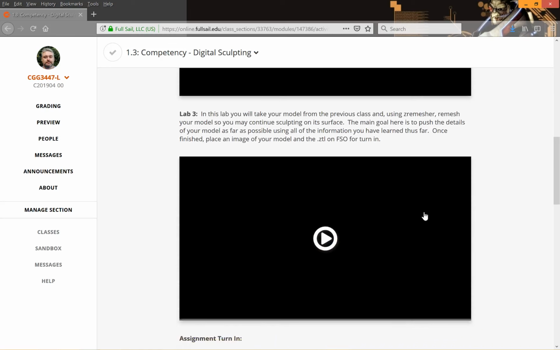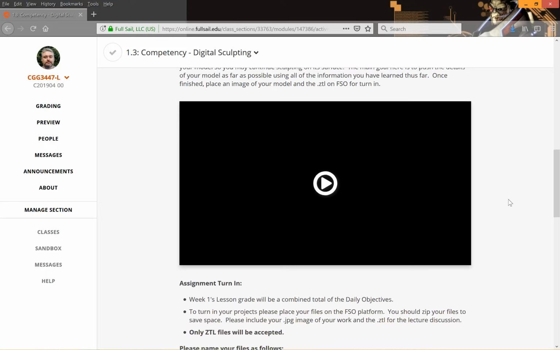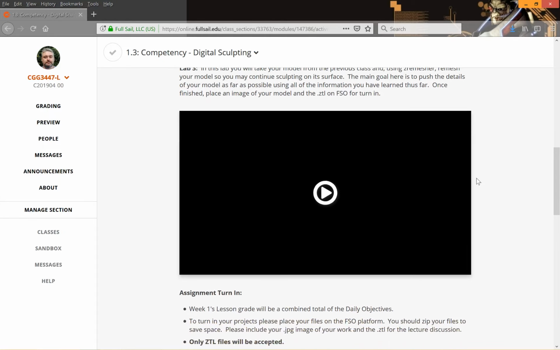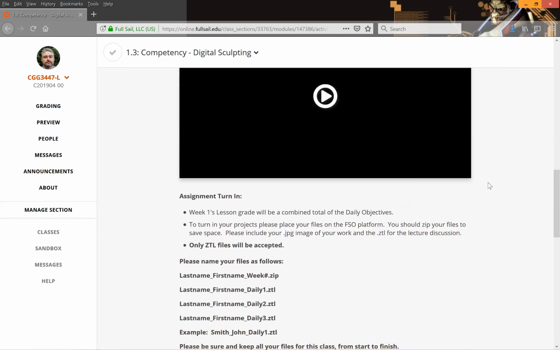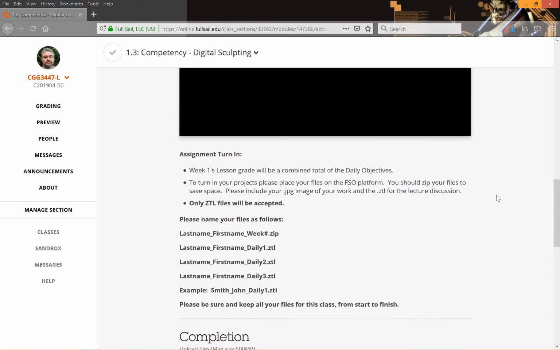And then for daily 3, you're going to be taking that mesh and you're going to use Z-remesher to retopologize it, and then you're going to use subdivisions to continue your sculpting to tertiary level detail. Keep in mind for this week, I will not be holding you accountable for your anatomy, okay? This is more of a technical week where we really want to get into ZBrush and really learn about ZBrush and the pipeline for the character creation process.